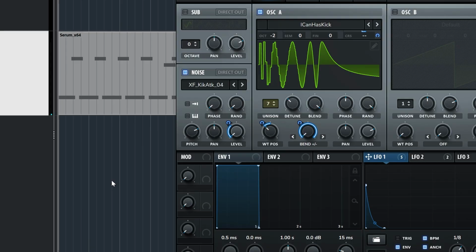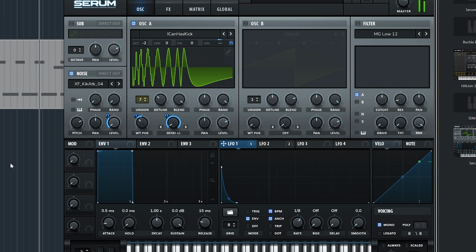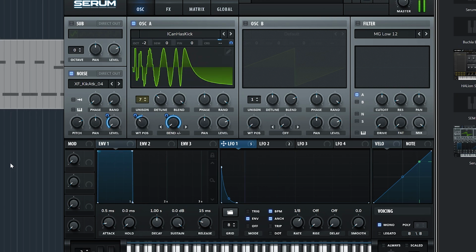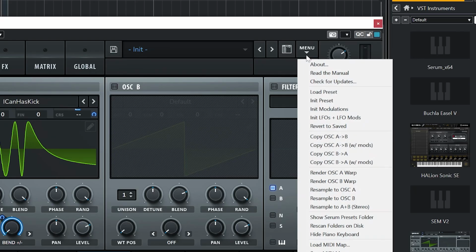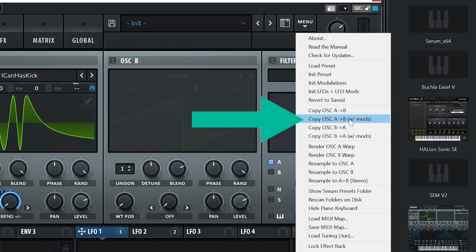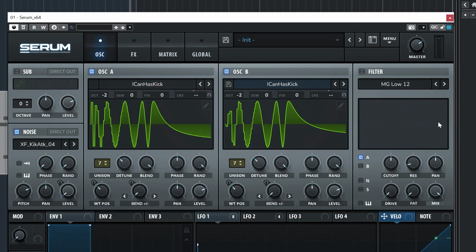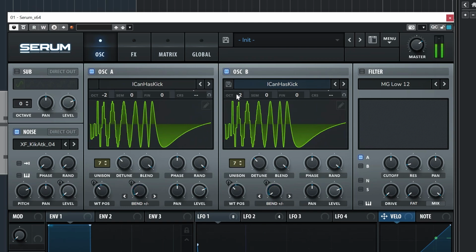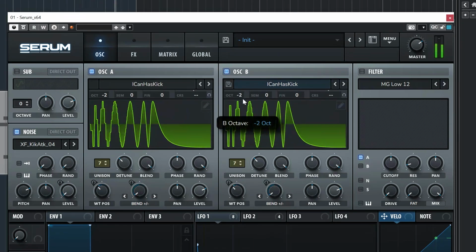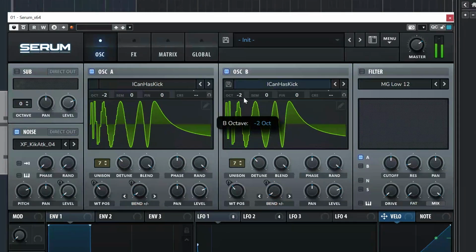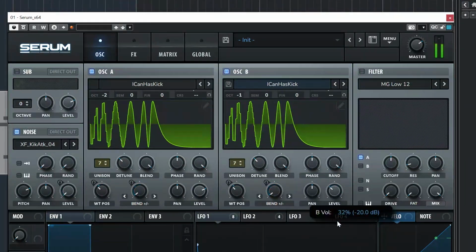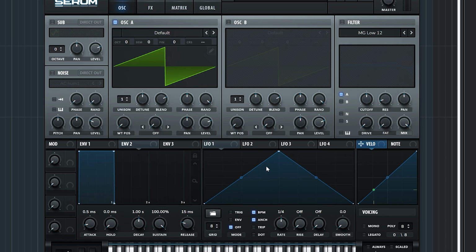Trick number 2, I have this sound here. But I want both oscillators to be the same with modulations. So I go to Menu, and then I choose Copy Oscillator A to Oscillator B with mods. And magic. Now both oscillators are the same, with all modulations in one click. Pretty cool, huh?